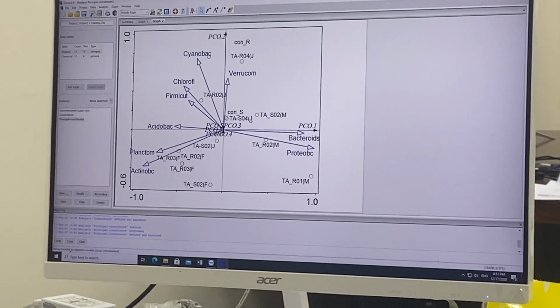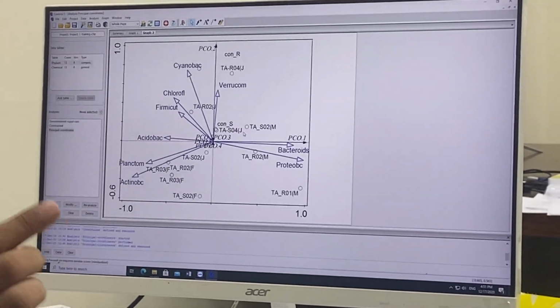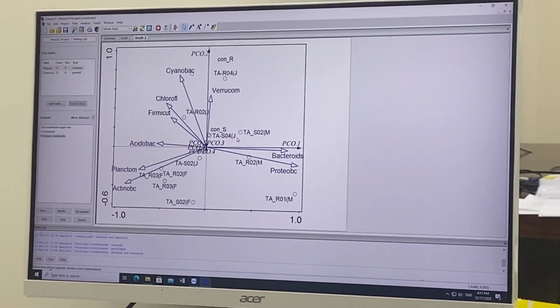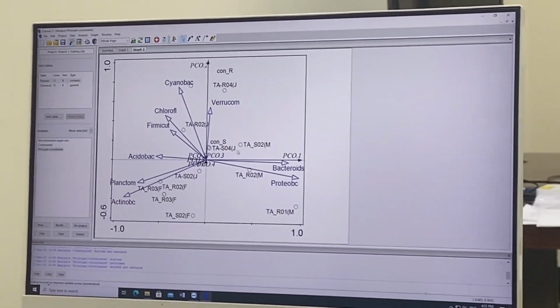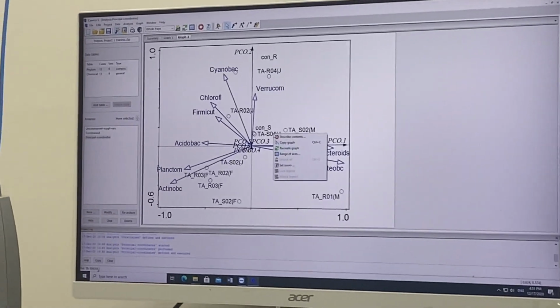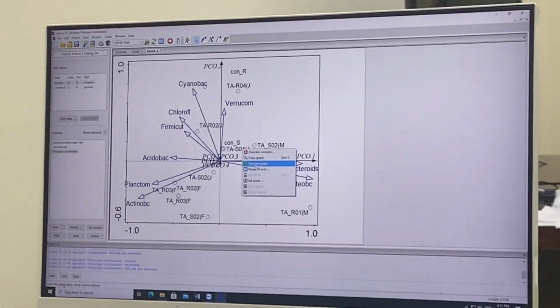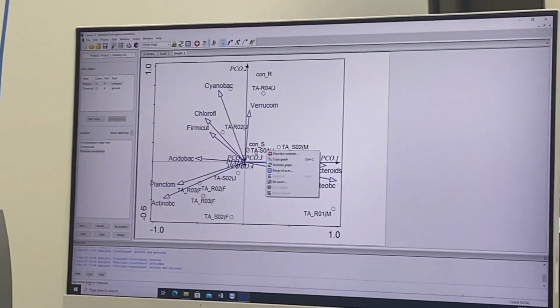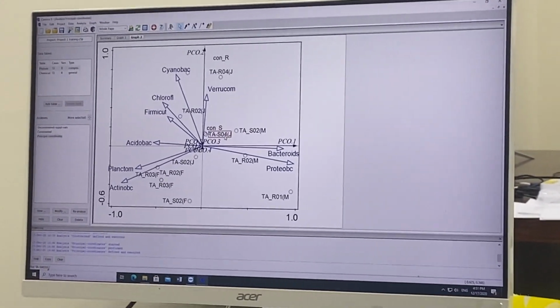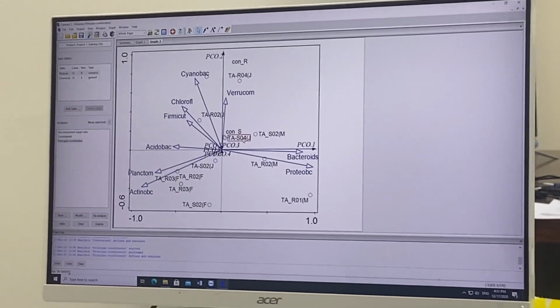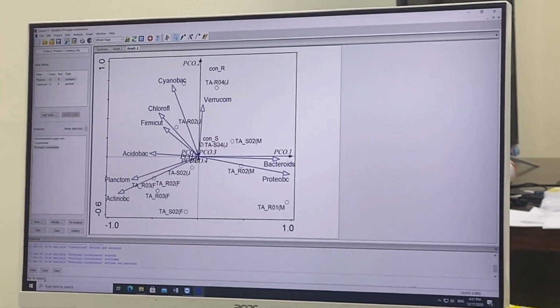So you need to reduce your sample name. Later you can change it here. It's up to you, you can change everything from here. You can give the real name of this sample, but at the same time you need to consider this one.